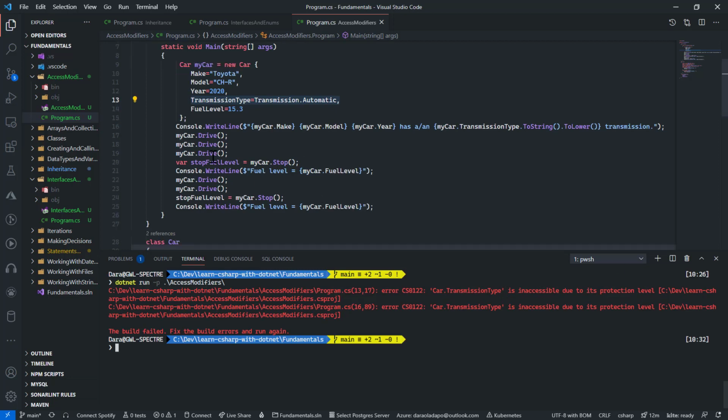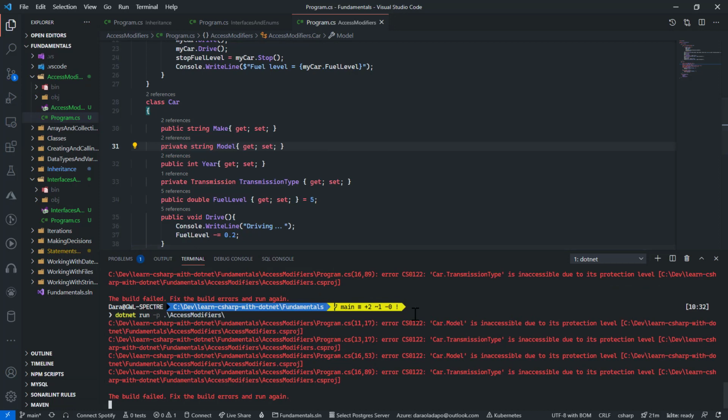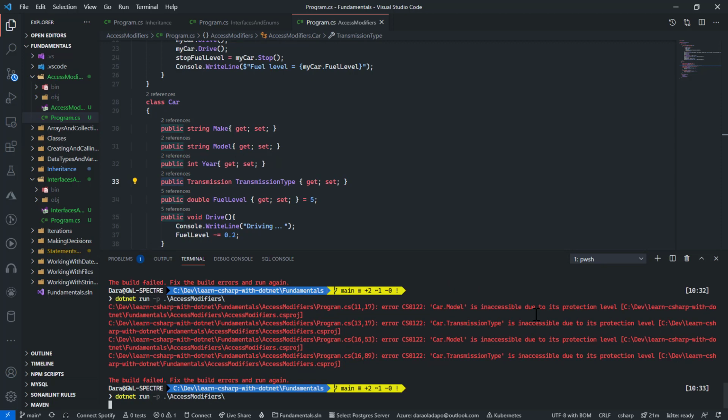I can do that same thing for another field. Let's say I want to do that also for model, and I make this private. I'll get more errors that say that model is also inaccessible because of its protection level. As you see, we get that error. Now let's modify this to return that to public, and let's try to run this code again. We should now get the right kind of output.